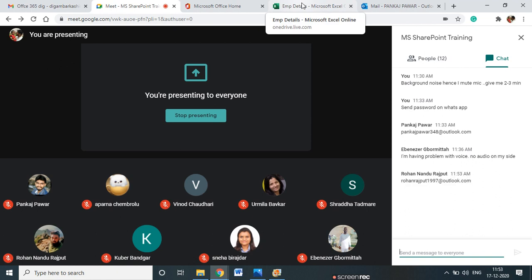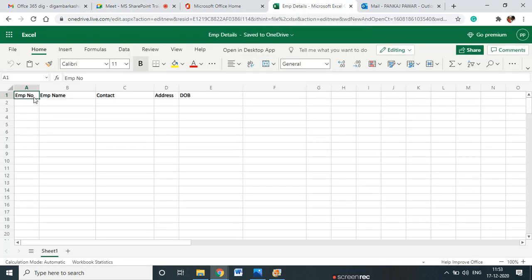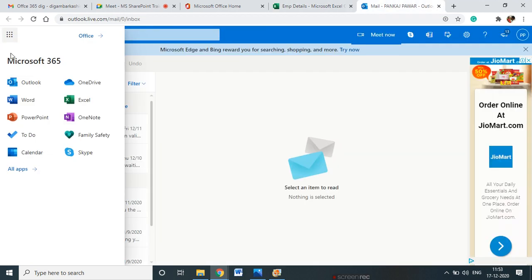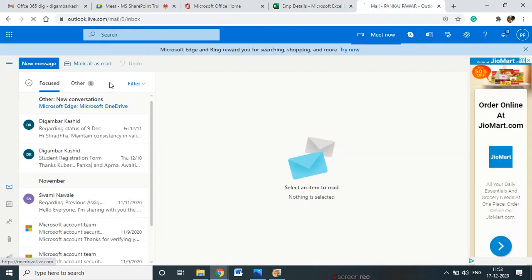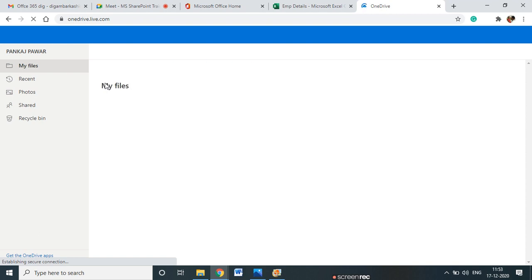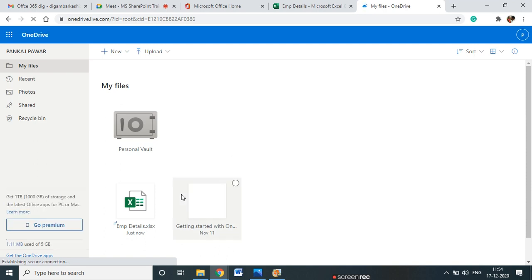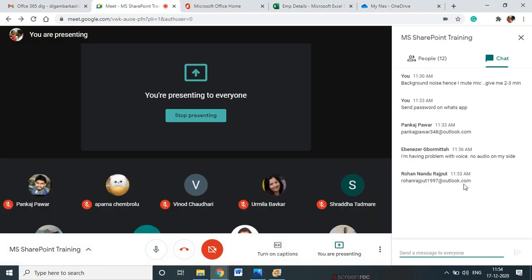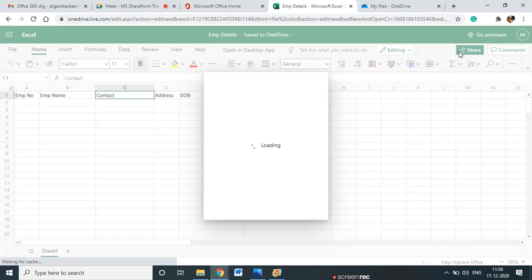So what is happening here is there is one Excel. As you can see, this Excel is created in OneDrive. I will open this OneDrive. If Pankaj wants to store it in a different folder, he can. Now I am opening it. See, the employee details Excel is there, and now let me share it with Rohan.